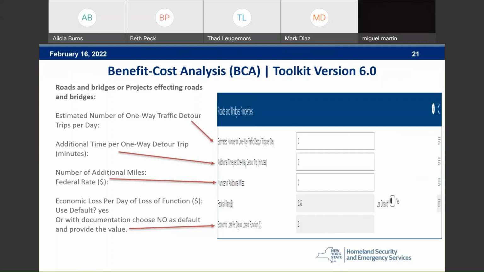Economic loss per day of loss of function. Use default? Yes, you will want to use the default. Or if you have documentation to back up what may be different than the default, you will want to provide that documentation as well, choose no, and then provide your value. So if you have a road that has a large neighborhood, a school, a hospital, that type of information that you cannot access when that road is flooded out, this is the information that will help back up your benefit cost.